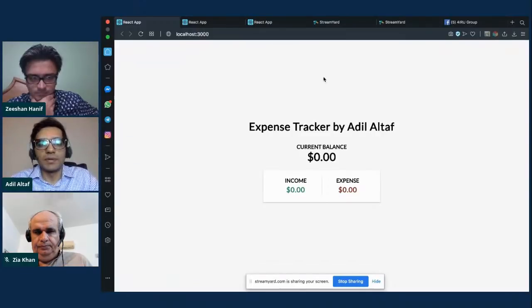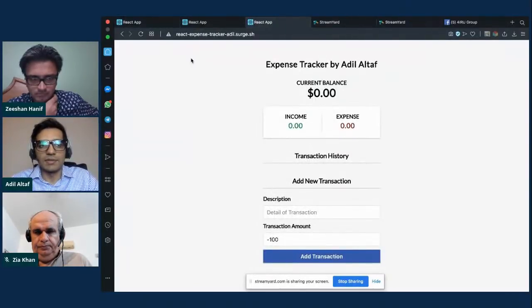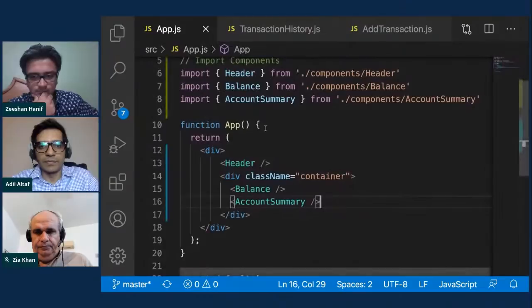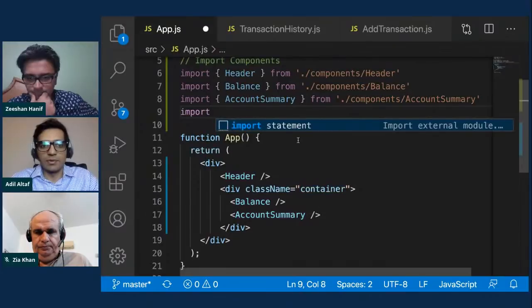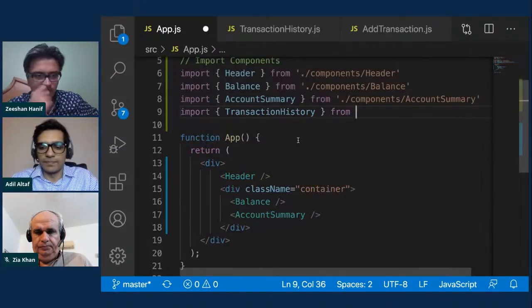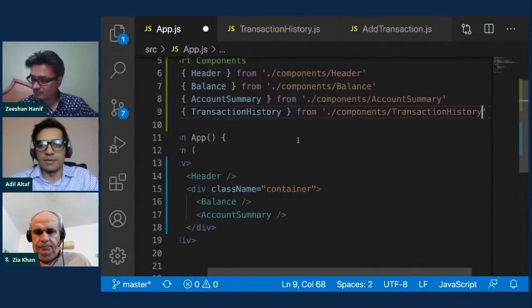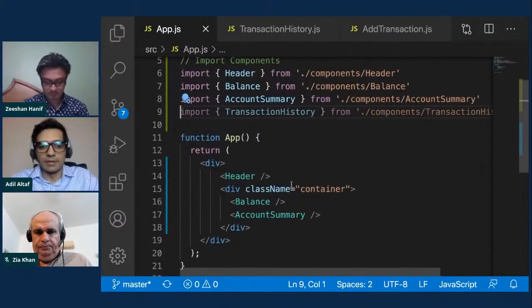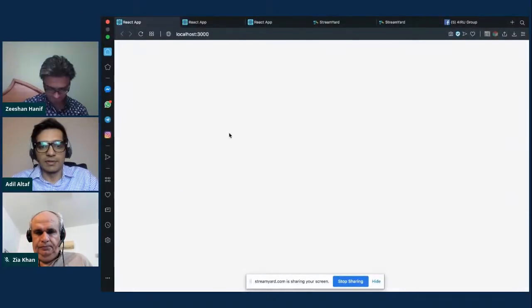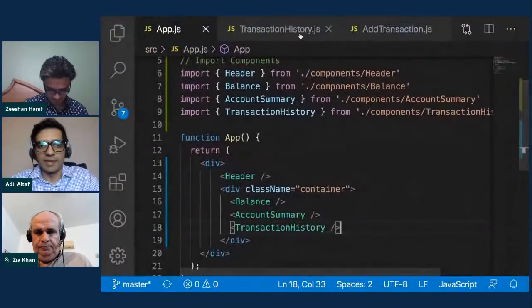Now the next component we have is our transaction history. So okay, this we can exit. So let's add our transaction history, import transaction history from component slash transaction history. Then here we'll have our transaction history. Right now it should give an error because we haven't actually exported it here.